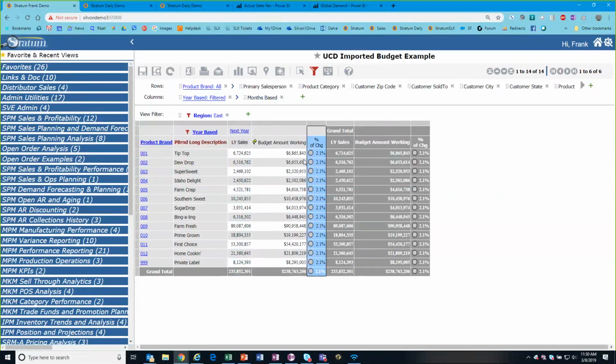You can see here, I just did a simple percentage calculation between the two. This is where we imported the data into the budget amount working. And you can see, amazingly enough, it's at 2.1%, which is the increase I added over last year in my spreadsheet, but that obviously comes into Stratum. And now I have that data, as we mentioned, by product brand. I have that data by customer. Remember, we imported by customer. We imported by product, and we imported by region. So I have that different stuff, and the region is here in the filter.